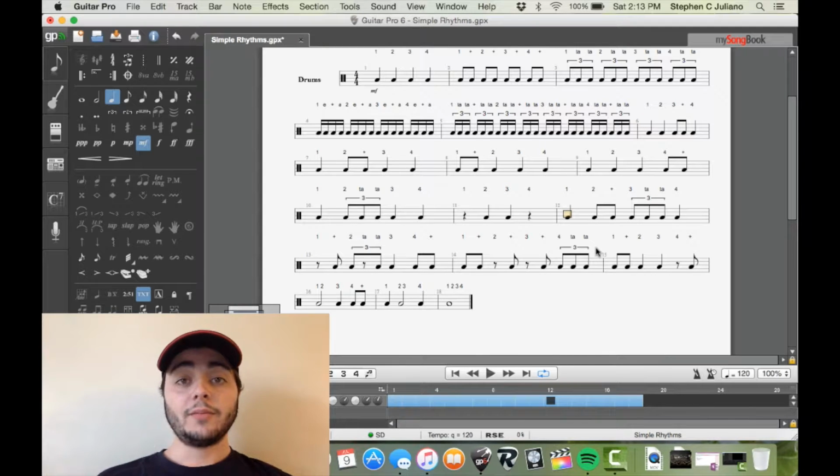So with the metronome, we have 1, 2, and 3 ta-ta, 4. So we're adding it in, we're trying to keep it as even as we can. So now let's move on to the next one. This one's a lot trickier.